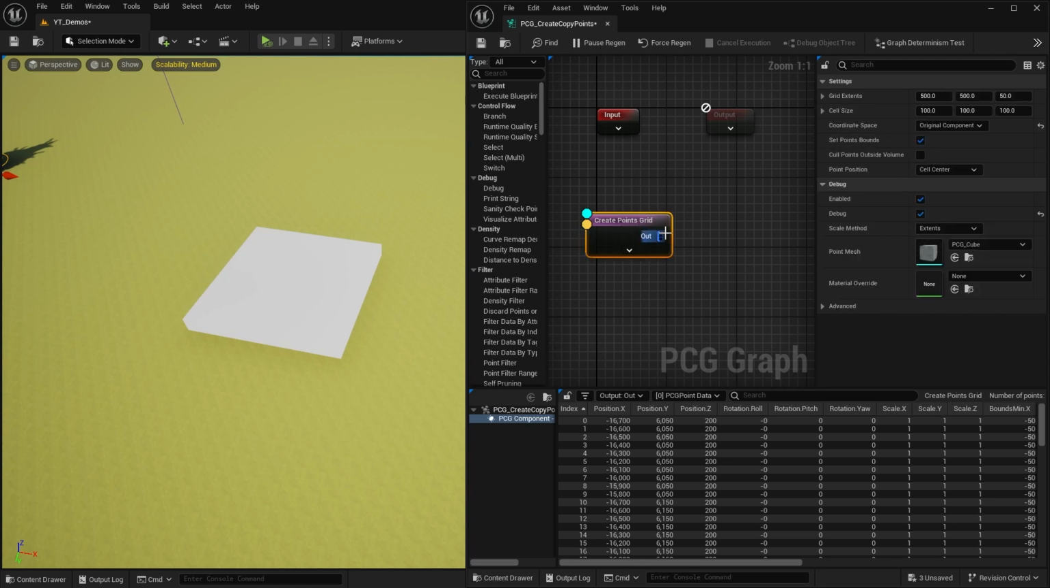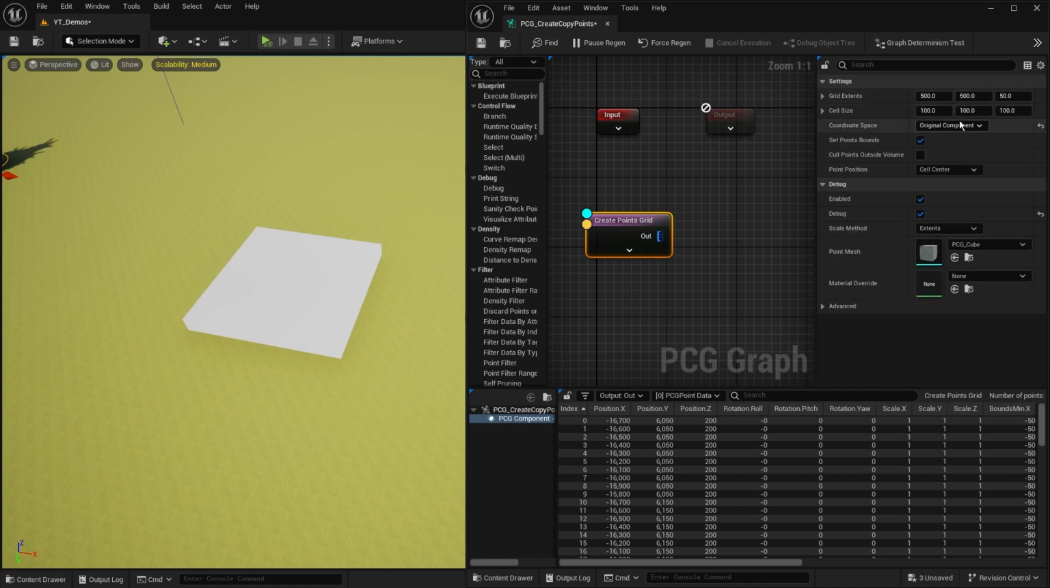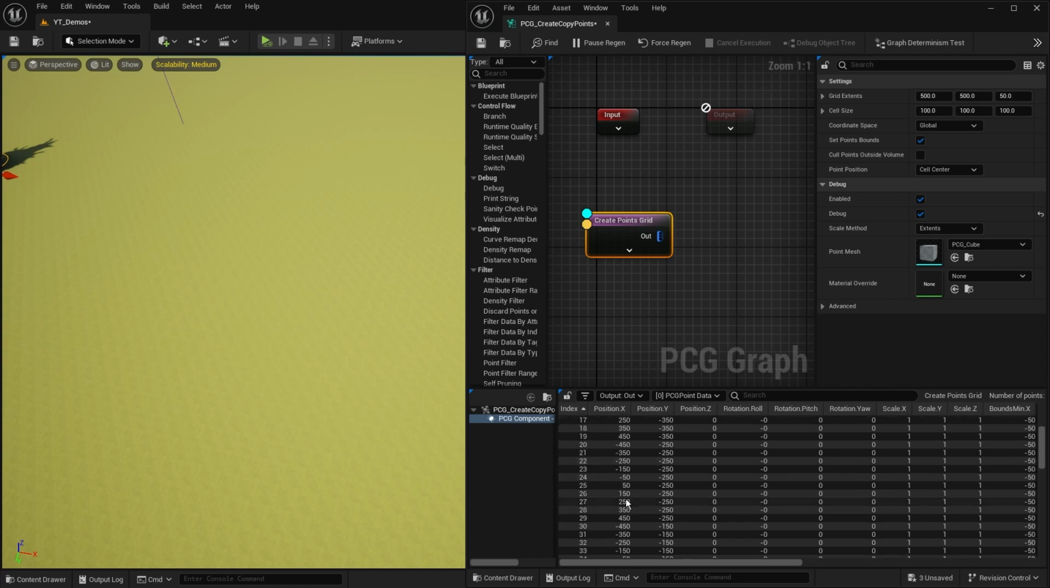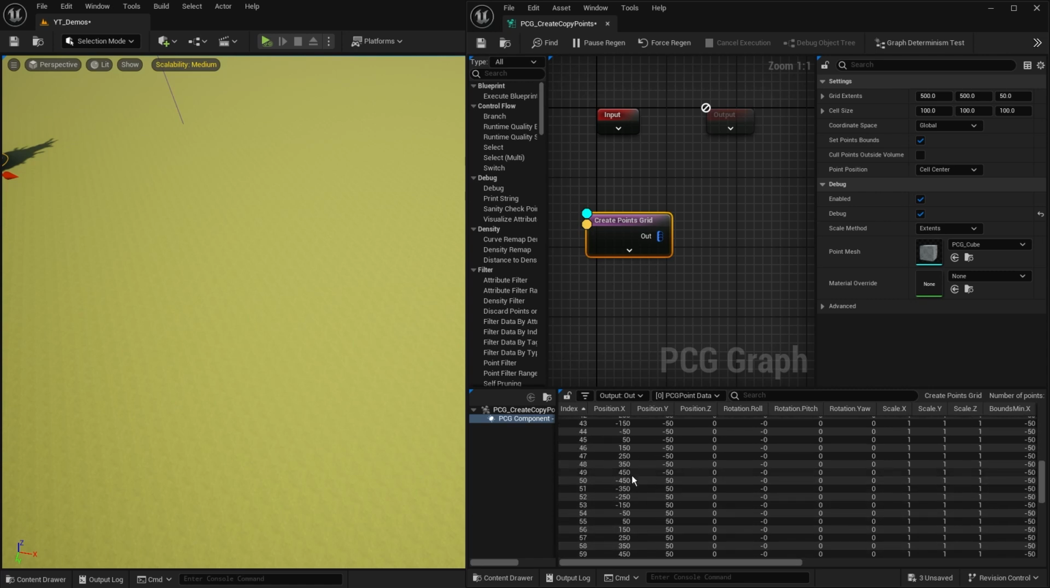Okay, so the first option we're going to look at is this grid extents, and the grid extents is going to tell us how far this is going to reach. Now you see it's an XYZ, it's a vector, and right now it's 500 by 500 by 50. Well, it's actually not fully 500. If we were to look at these points here, and actually it might be just a little bit easier for a moment to look at them as global, you can see it's going from this minus value all the way up to positive value. So I've got a 450 there, and I've got a minus 450.